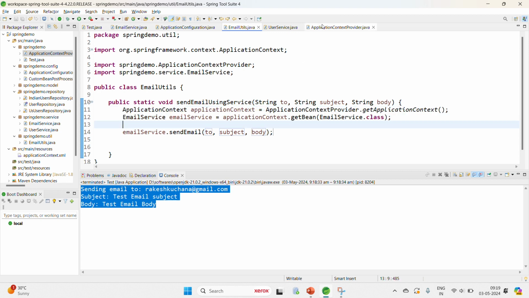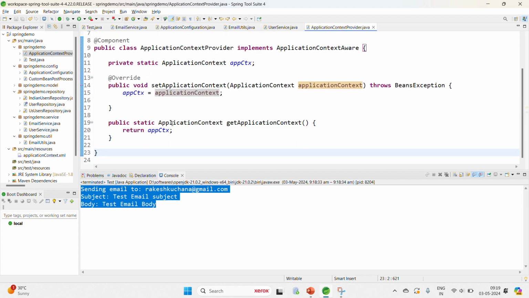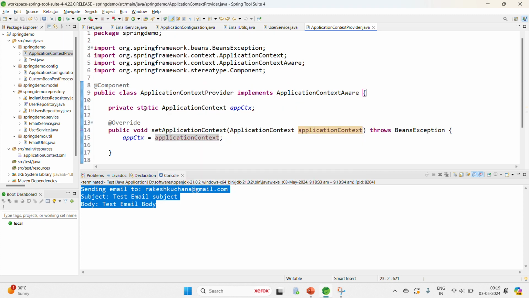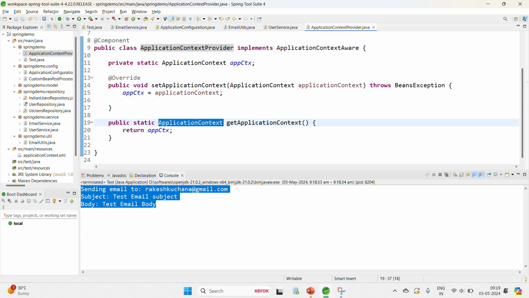Interesting, right? For that we need to create a separate class, because this will be used globally anywhere in the Spring application. Anywhere you need a Spring Bean from a non-Spring class, just call ApplicationContextProvider dot getApplicationContext. It is a static method, so using the class name we can call it directly. And anyway, the application context we are getting is already stored in memory. Interesting, right? This is how we need to approach.